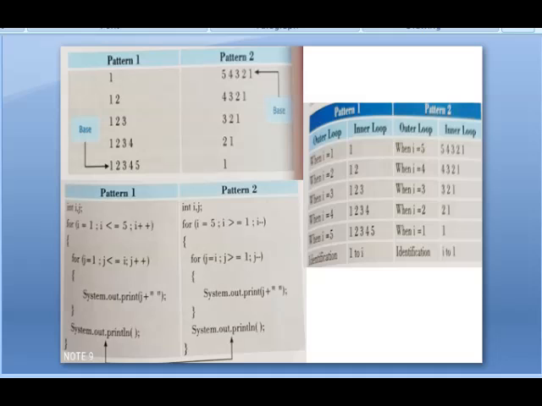In pattern 1, we are creating the pattern like this: 1, 1 2, 1 2 3, 1 2 3 4, 1 2 3 4 5. So 5 times we have to repeat the loop, and 5 times we have to print the values. The outer loop is like this: i equal to 1. The first time, i equal to 1, i less than or equal to 5, i plus plus, the condition is true.